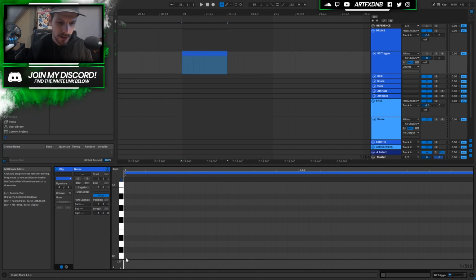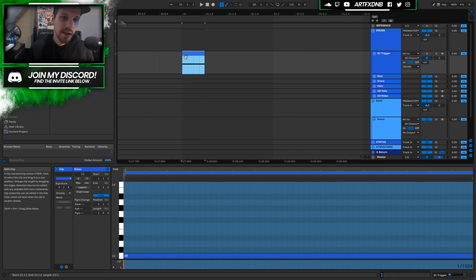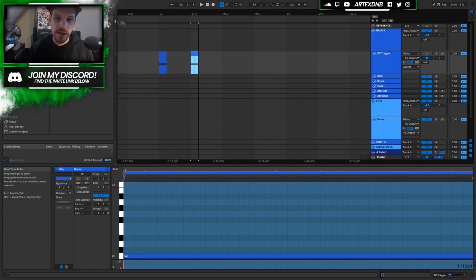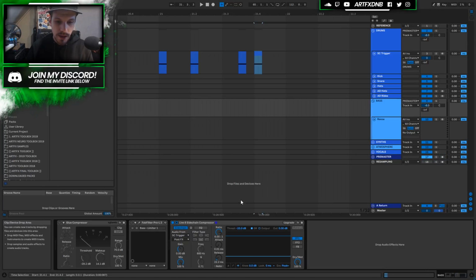I will make a clip here and just create a note in there. And then I can just take this clip and move it around, place it everywhere where there is a kick or a snare, and it will automatically trigger the Sidechain Compressor. So the Sidechain Compressor, yeah, again, pretty self-explanatory.